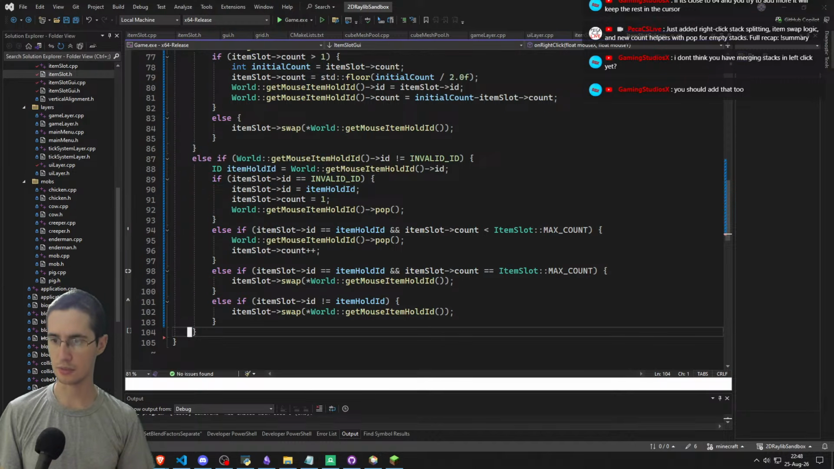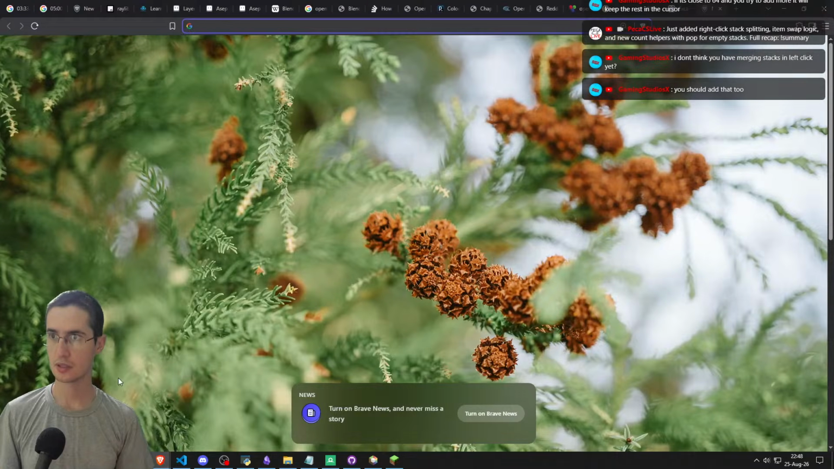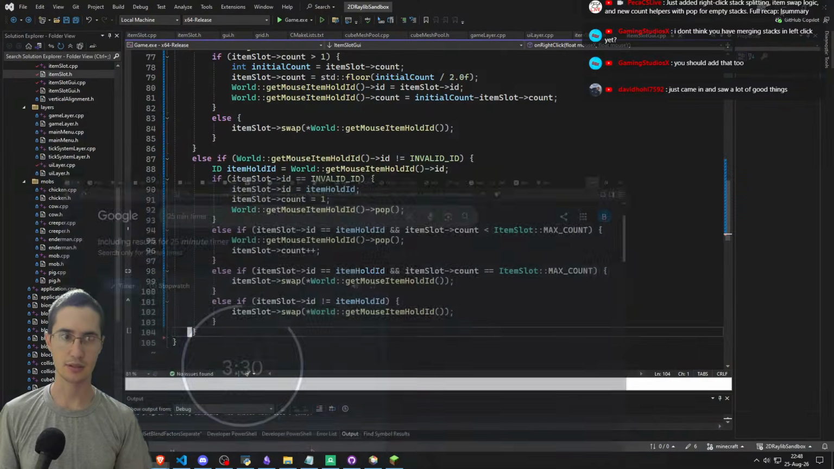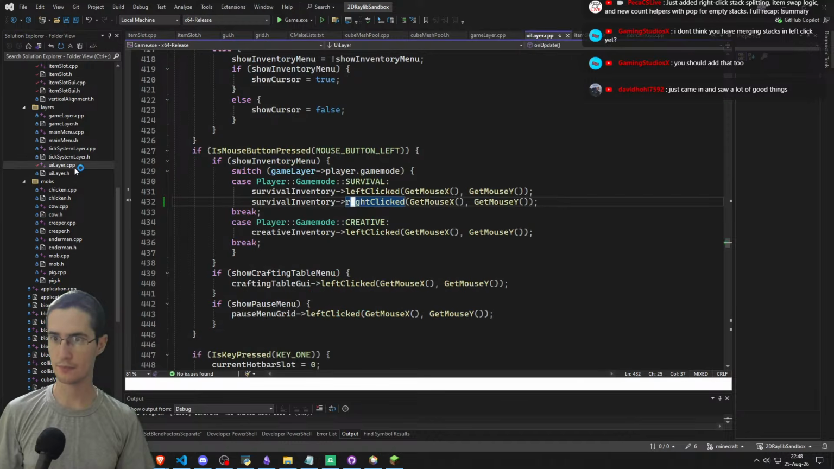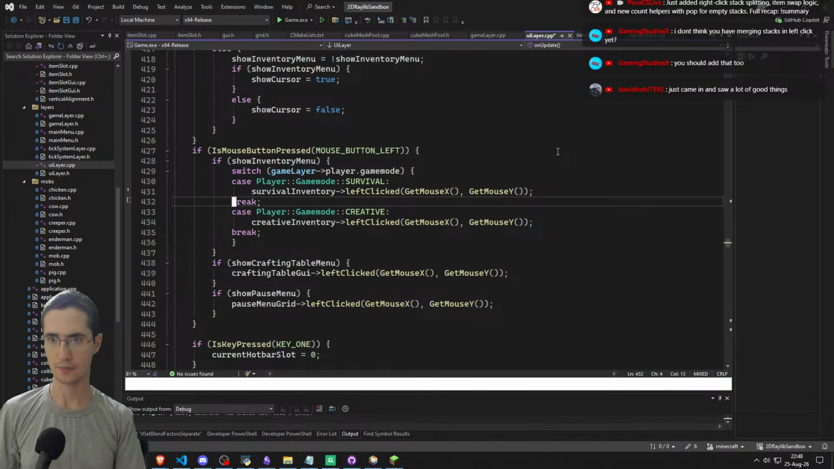UI. Let's go to the UI. How much time do we have? 3 minutes. Let's go to the UI layer. Oh, brother. We both left click and right click. We need to do it differently.